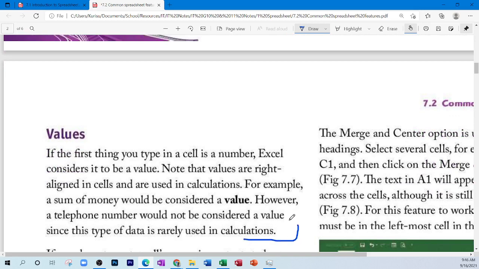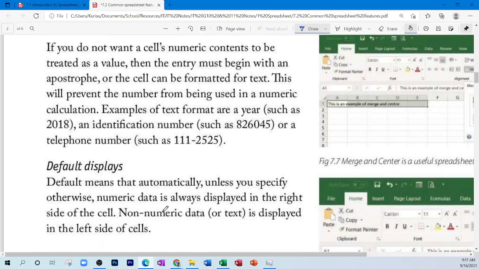Next paragraph. Values. If the first thing you type in a cell is a number, Excel considers it to be a value. Note that values are right aligned in cells and are used in calculations. For example, a sum of money would be considered a value. However, a telephone number would not be considered a value since this type of data is rarely used in calculations. Good. Destiny, you can read the last two.